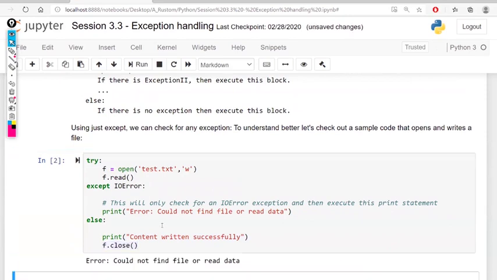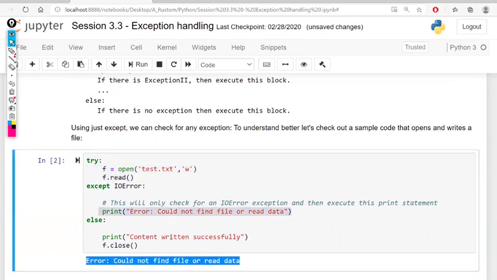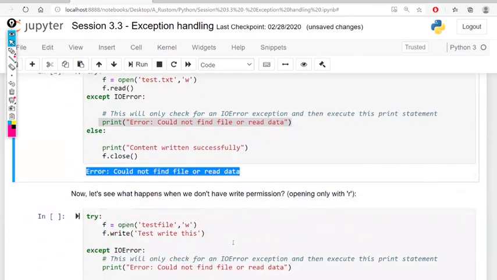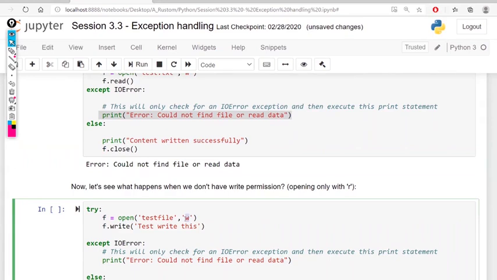Let's execute. Yes, it failed here, and we got into this block, and that is the message you are seeing, right? So now I have a "w", for writing. I'm opening this file for writing, and I am also writing to it.